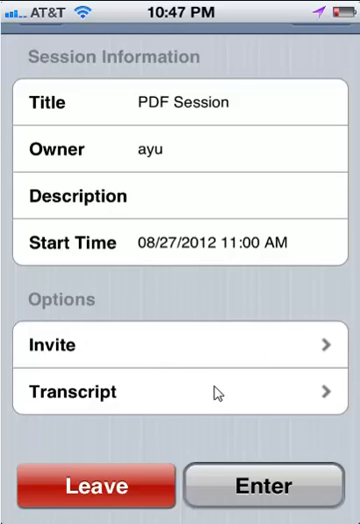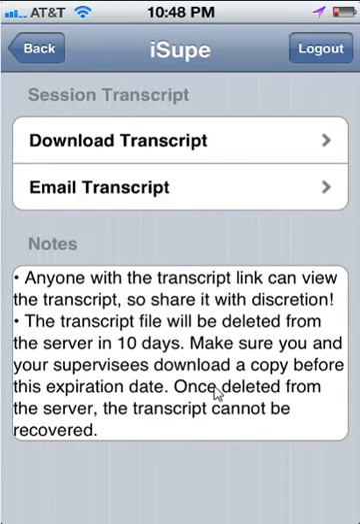We also have the option to look at a session transcript. We can do so by downloading the transcript in a PDF format, or we can email the session transcript, also in a PDF format, to ourselves or to someone else, like our supervisee. That email will contain a link to the transcript, which is good for 10 days.